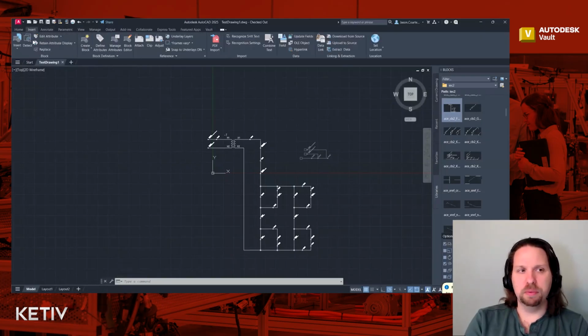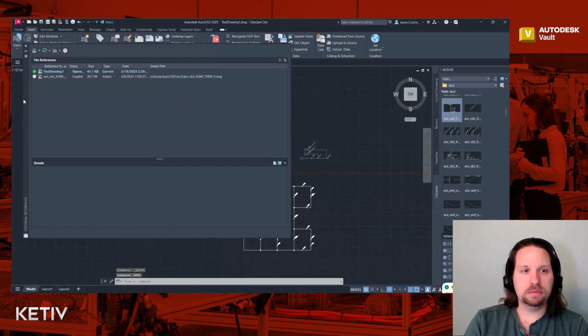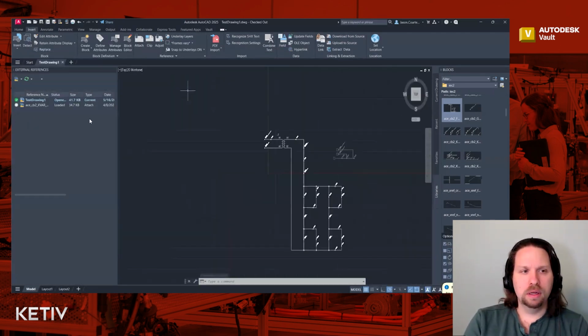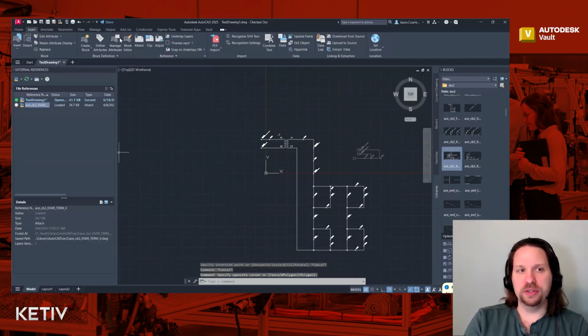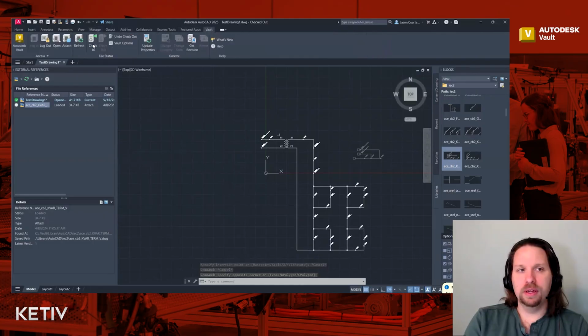And so those are the two ways that we can use blocks. And if we come over here and look at our XREF manager, we can see that when I drag a block from this palette, it's inserting it into the file. Whereas when I do attach, I'm creating an XREF. And so that's something we need to be mindful of: do you want to insert the block into the file, or do you want to XREF the block?